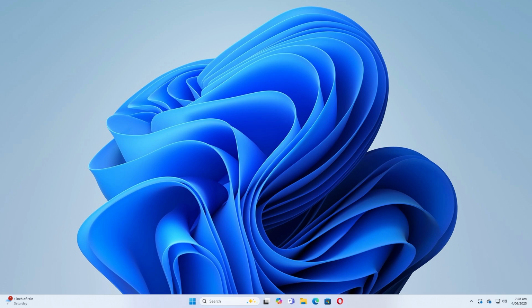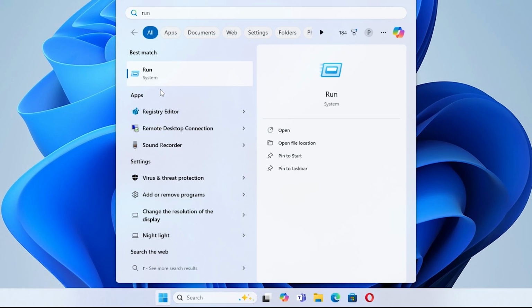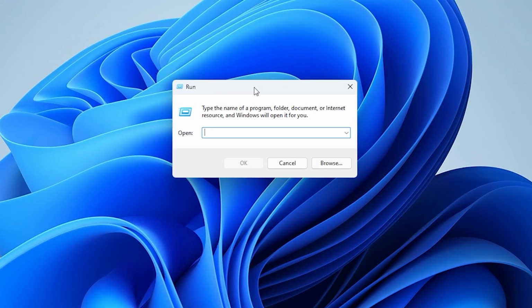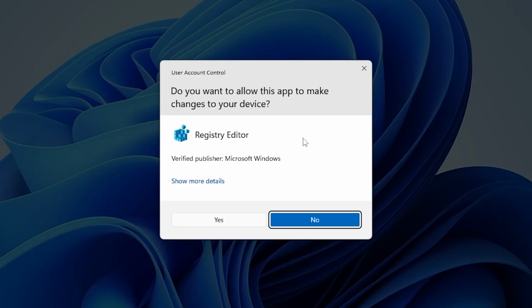Let's dive right in. Step 1, open Registry Editor via Run. Open the search menu and type Run. Type regedit and press Enter. If prompted by User Account Control, click Yes to allow.